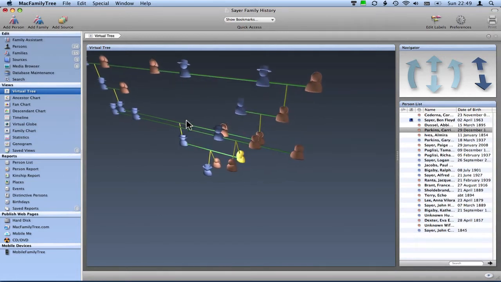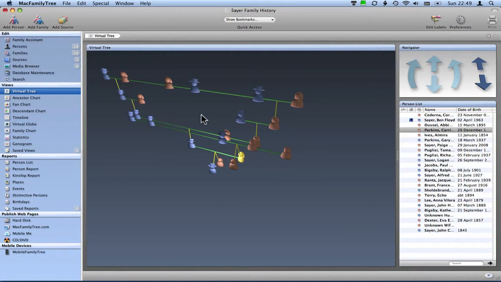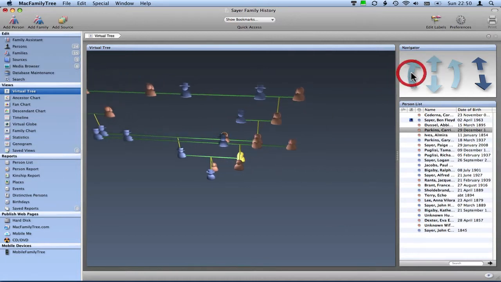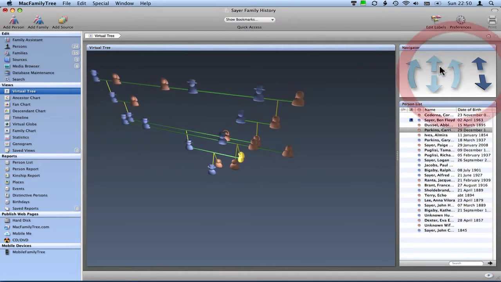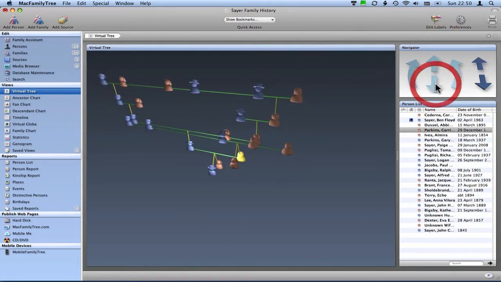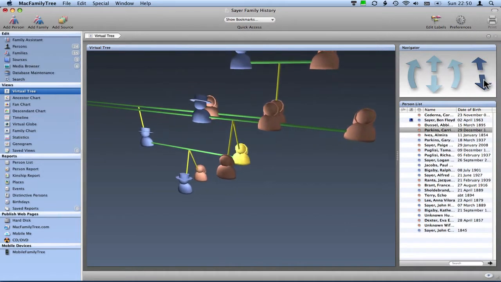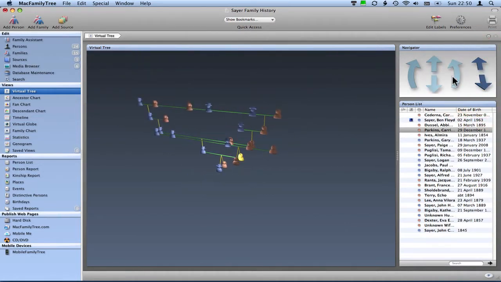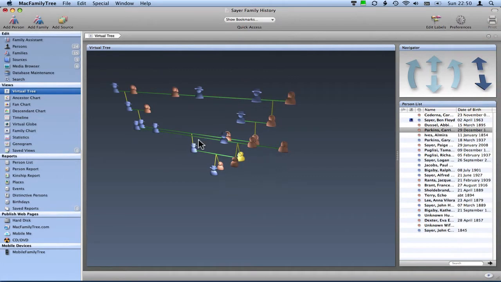I'm using my trackpad on my MacBook. So if you have a scroll button mouse, or a MacBook with the scrolling trackpad, you can scroll up, down, left, right using the two-finger scroll, and it works beautifully in this window. Or you can use the buttons in this navigator window, so you can rotate it, spin it around, you can tilt it forward or tilt it backward, and you can zoom in or out. So let's get it to where we can see a nice view of it.